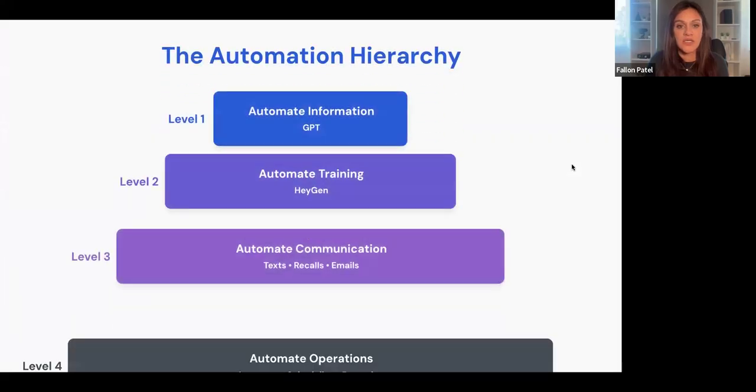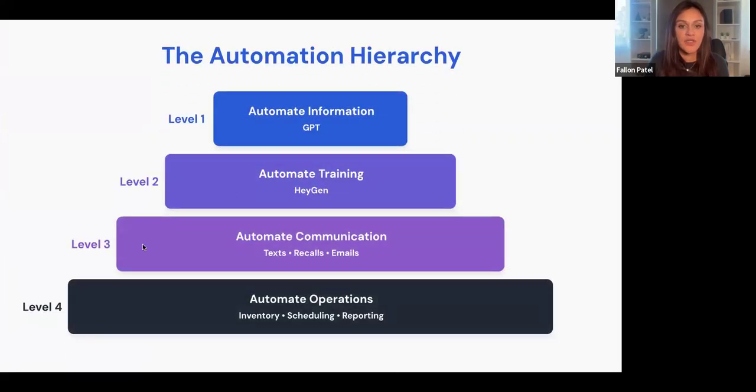All right, and so the automation hierarchy. So, automate information. GPT is kind of easy to do that. I think after today, we can all maybe think about something that you may want to go home and implement with your GPTs. We'll have a little worksheet that will be emailed out to you. Samantha will do that, just to kind of force you to do it.